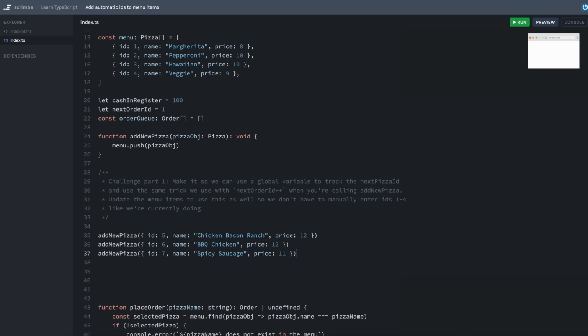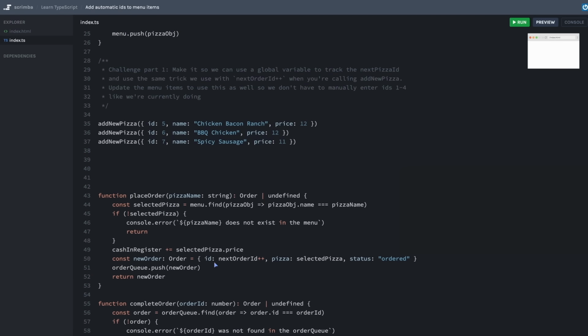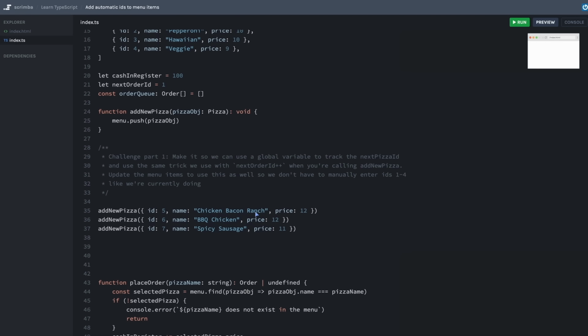Let's take some time to do a really simple refactor to our code and see how TypeScript helps us do that. Currently, when we're creating the menu, we are manually adding our IDs here with 1, 2, 3, 4. And I brought the calls that we had down at the bottom up a little bit to addNewPizza, and we were manually doing IDs of 5, 6, and 7. Let's go ahead and use the same trick that we're using with nextOrderId right here, where when we are creating an order, we are creating an object right here where we're using nextOrderId++. If you run into any TypeScript errors, make sure to hover your mouse over them and see if you can figure out how to fix them.